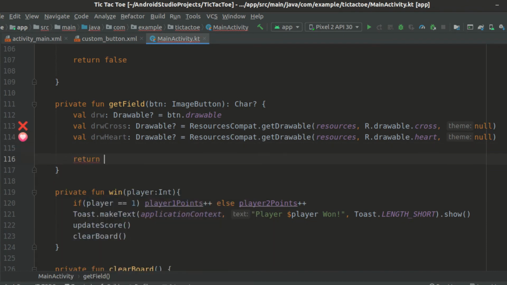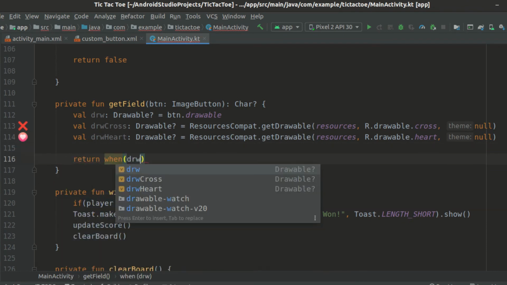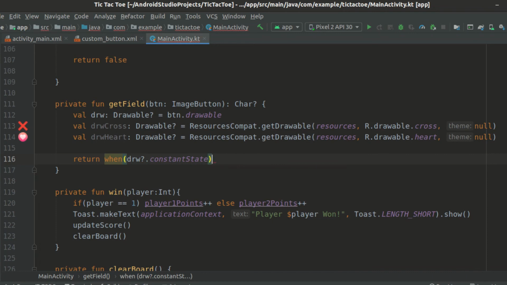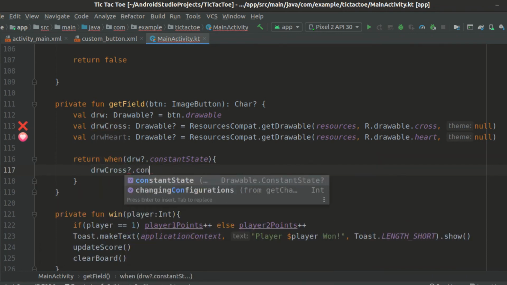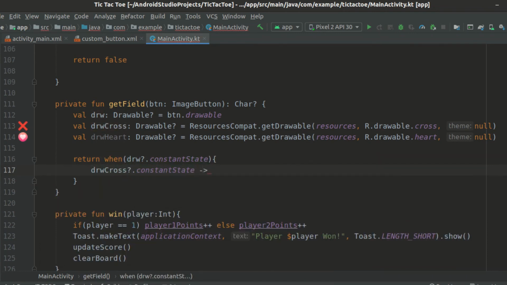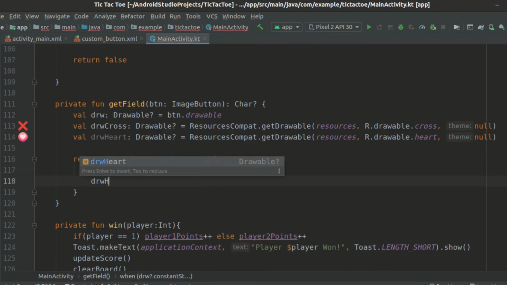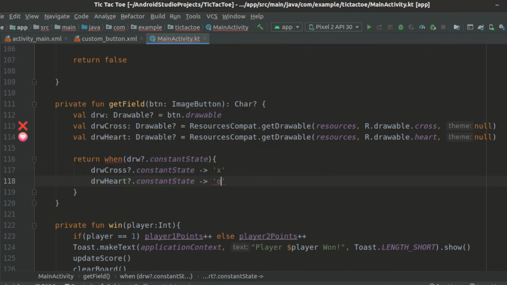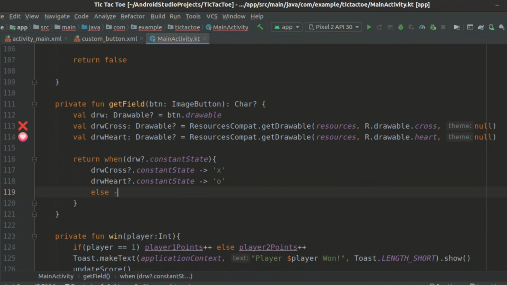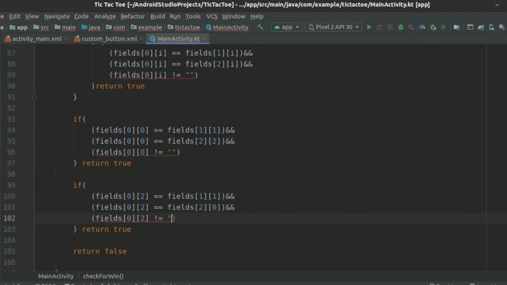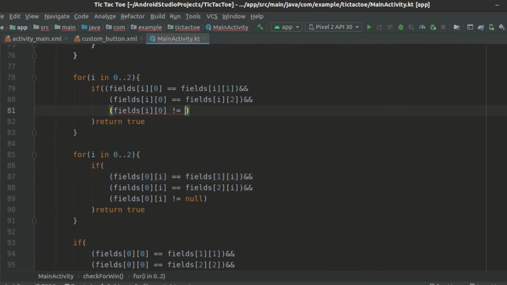Next, we compare the button drawable. If it is equal to the X drawable, we return the character X. If it is equal to the O drawable, we return the character O. And if none, we return null. Next, go back to the check for when function again and change all these empty strings to null.